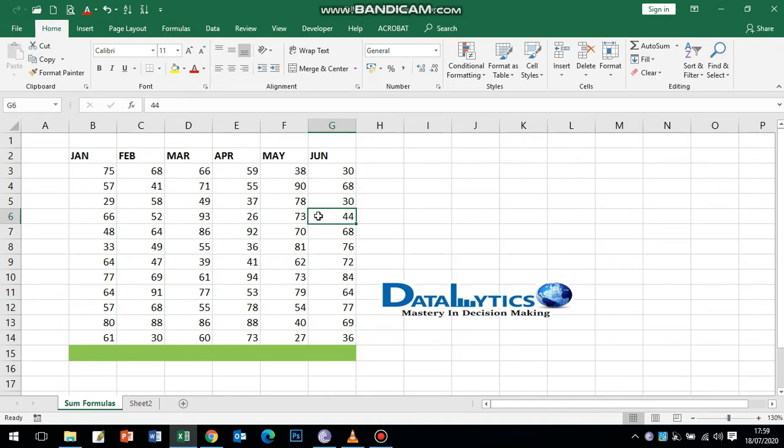Now let's get started. This is our small simple database from January to June, and we want to get the resultant value for every month. How will I do it? Now let's move into the cell.